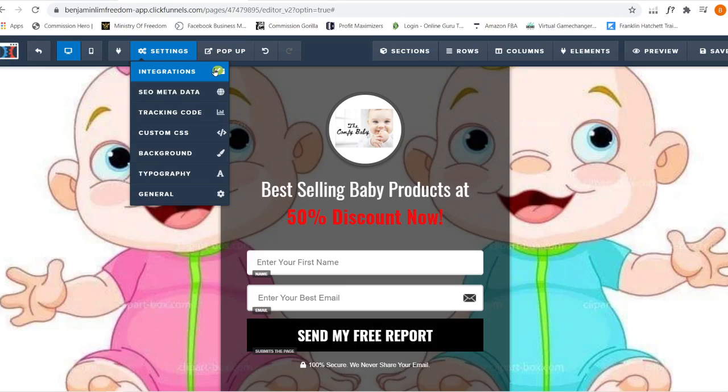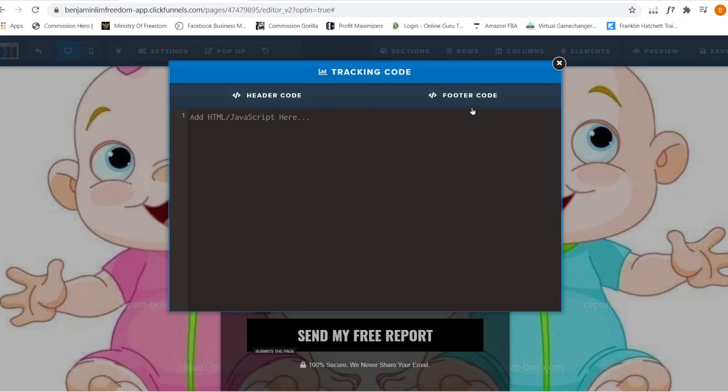Now, for those of you who are using paid ads to channel traffic over to your squeeze page, one of the things, of course, you need is tracking. All right, so go over to the tracking code. You have the header code and the footer code. So let's say, for example, you have your Google tag or your Facebook pixel. This is where you input the respective pixel.